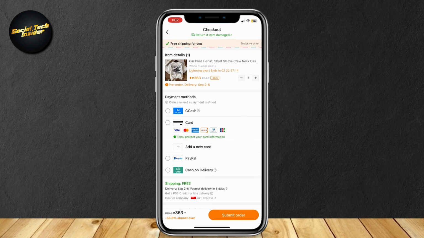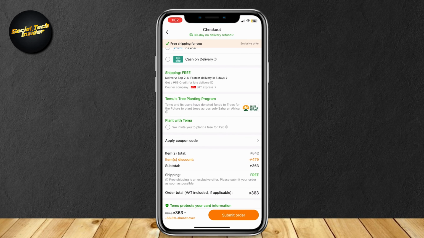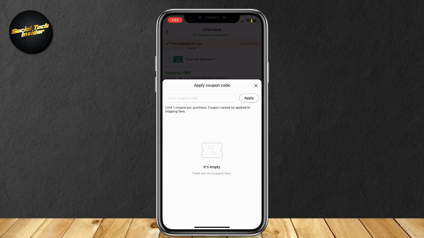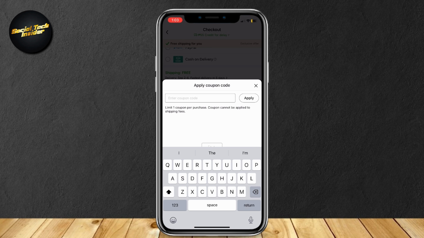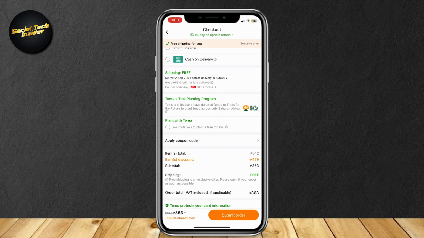Once you finally choose your address, you can see that there are different payment methods, and you have to scroll down, and then there is a button that says Apply Coupon Code. So simply tap on that, and now you can go ahead and type the coupon code that you have. For example, it's 123. Simply type that and then tap on Apply, and then Temu will go ahead and apply that code for you, and you can use it in order to make your items cheaper.